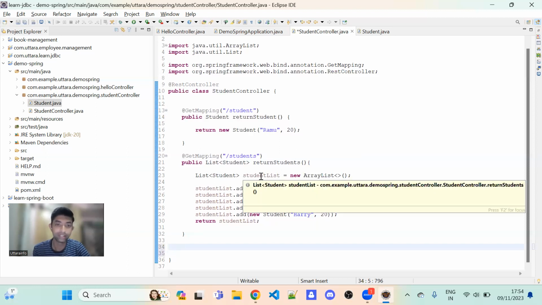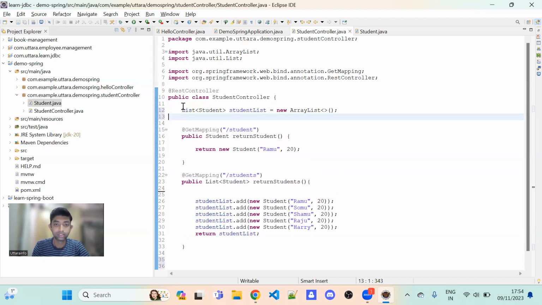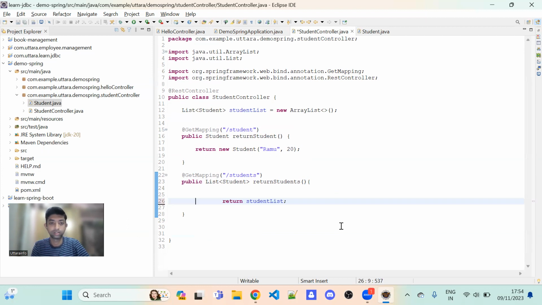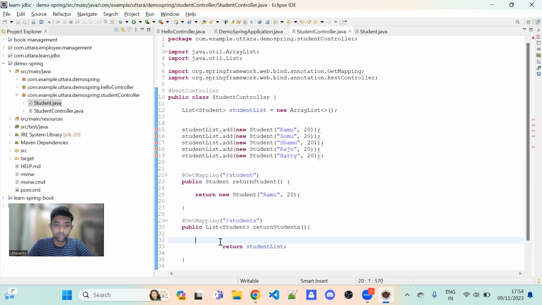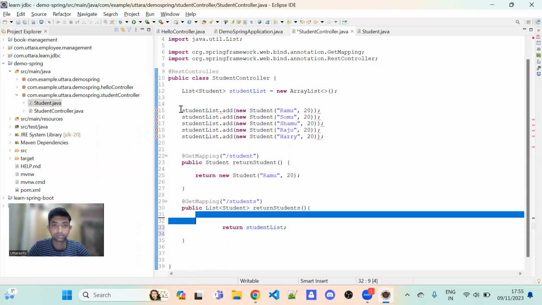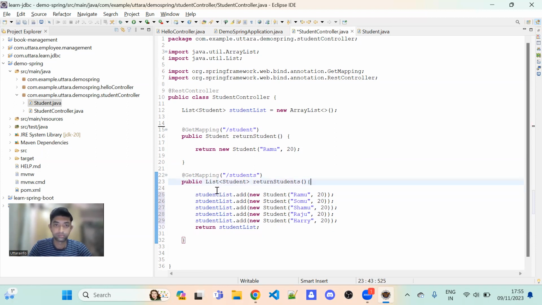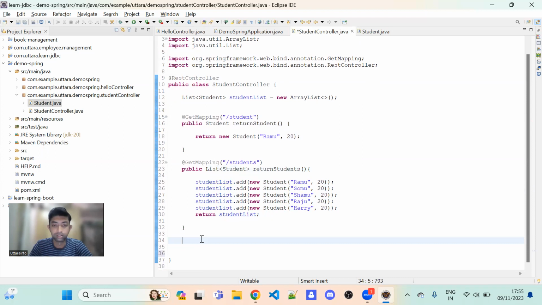So I have a string, I have a list of students. What I do is I cut this and paste it here. Then all these things I do here. Then just do this. Okay, we cannot do this here. Save.